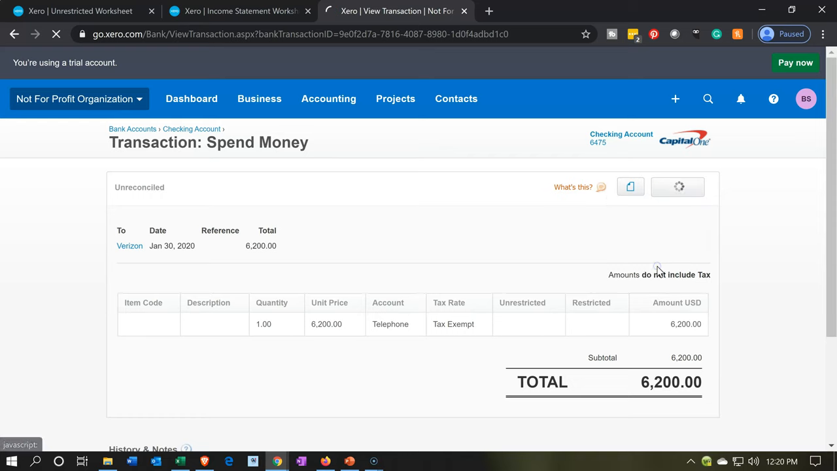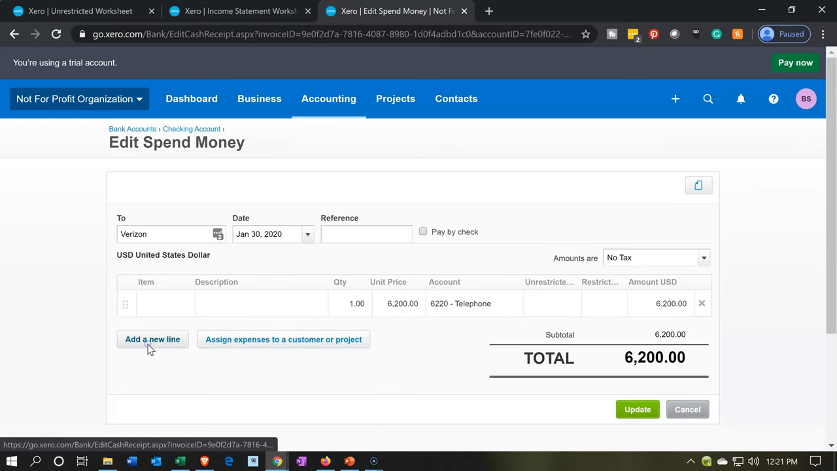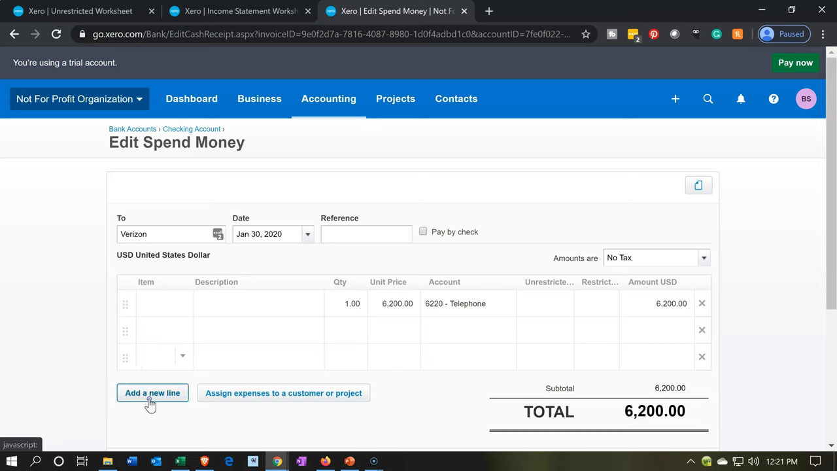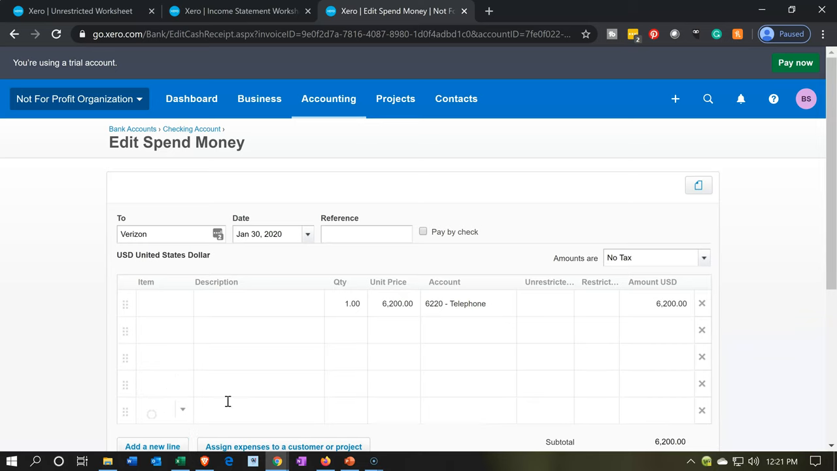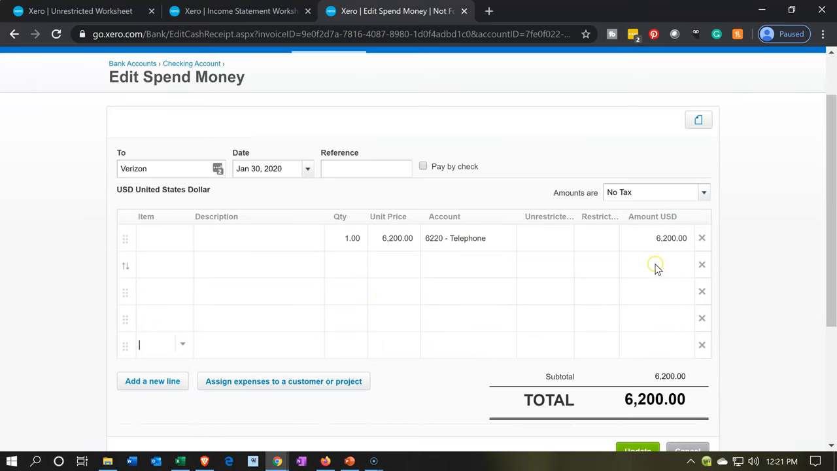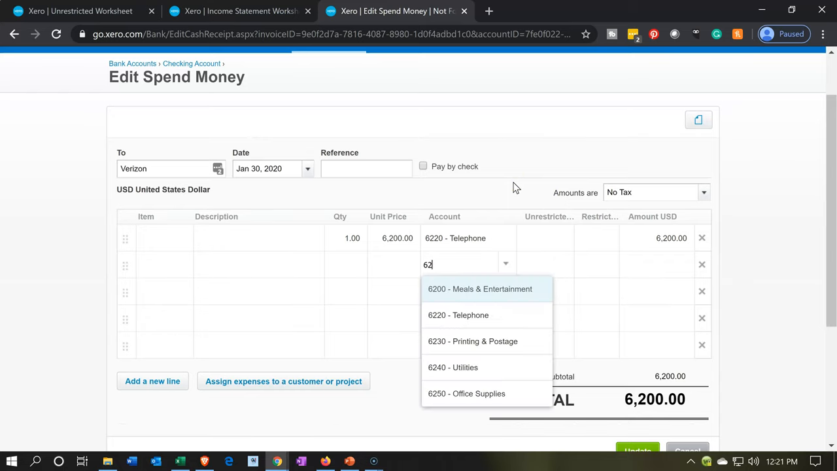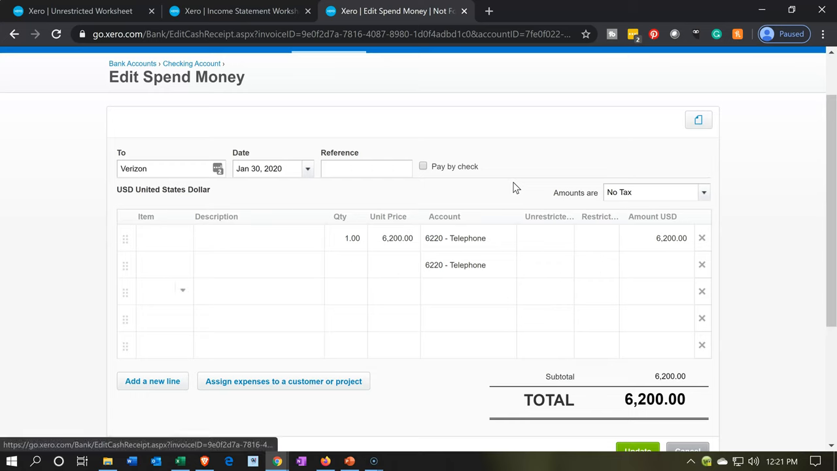So we're going to edit the transaction. We'll add four new rows. 1, 2, 3, 4 new rows. And then we're going to be entering the number, which is going to be 6220, tabbing across each time, for all four rows.